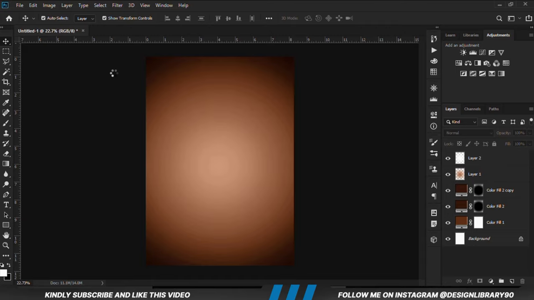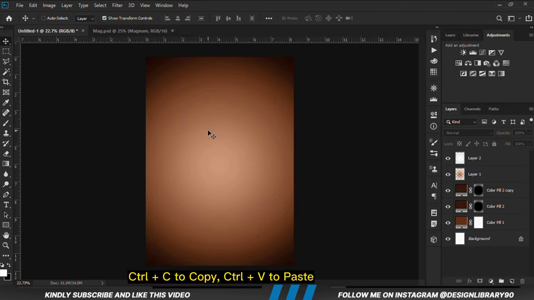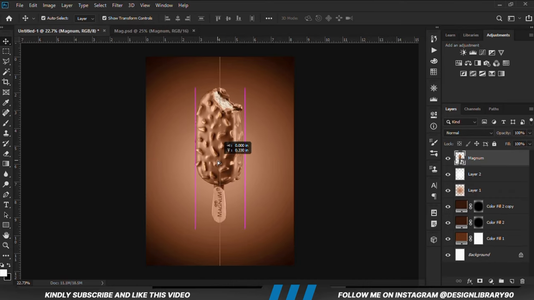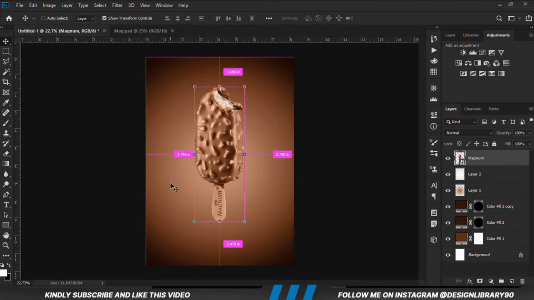Let's grab our tutorial asset. So first and foremost, we are going to copy this, Ctrl C to copy, Ctrl V to paste. Then we are just going to position this. So we are just going to copy everything and put them together.